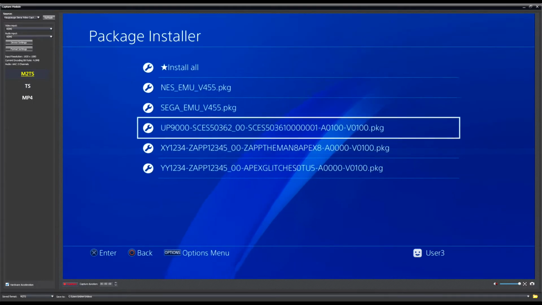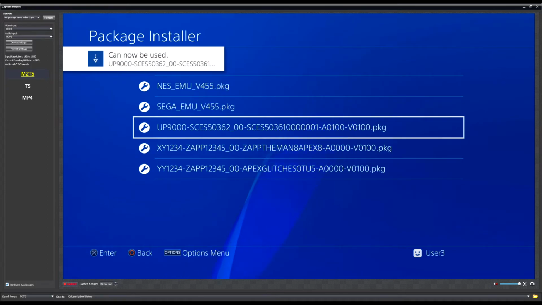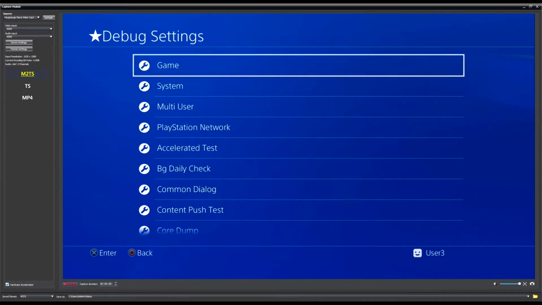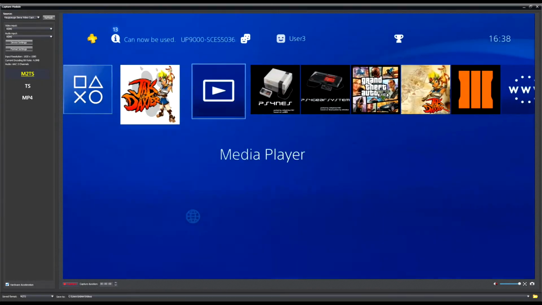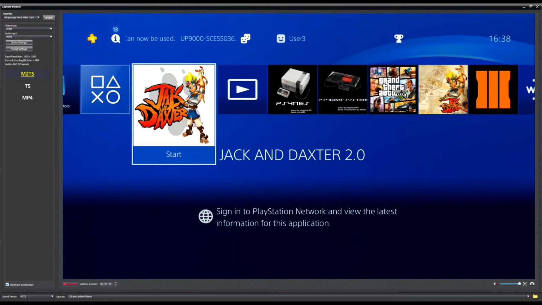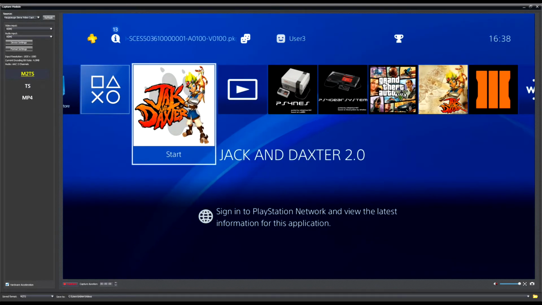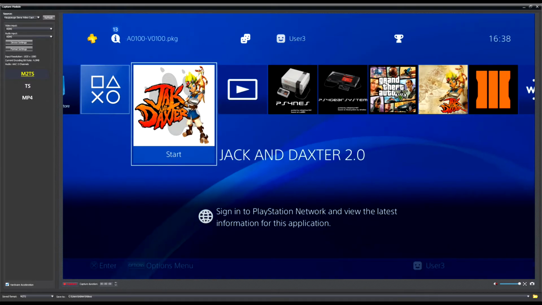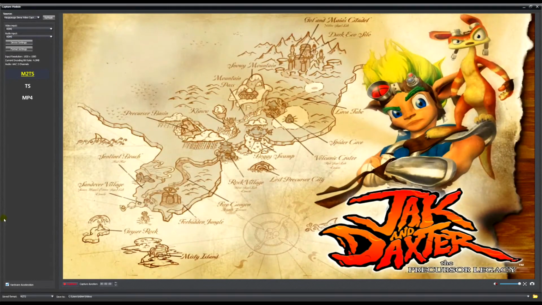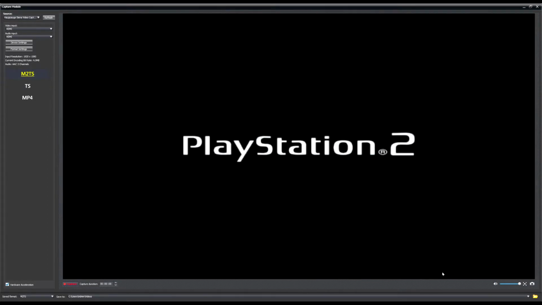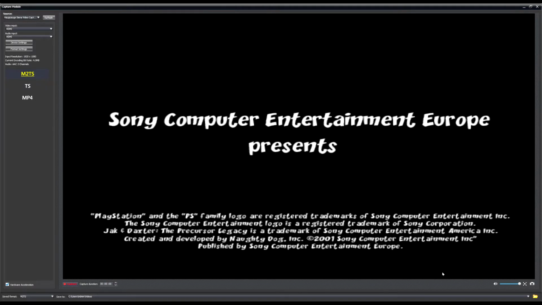Alright guys, so now you can see that one's been installed successfully. So we'll go all the way back to the home screen and we will launch the Jak and Daxter 2.0. As you can see, it's been installed there onto my home screen. So I'll launch that for you, and I'll also put the volume up so you guys can hear that. I just want you guys to be able to hear this because last time I was telling you stuff but you couldn't hear anything. So it should be loading now. There we go. I'll try not to talk too much so you can hear the actual game.